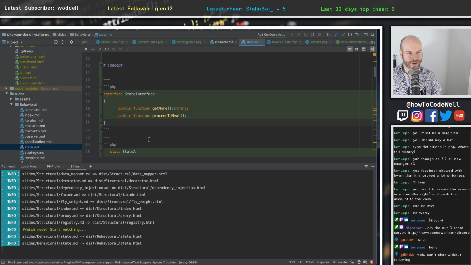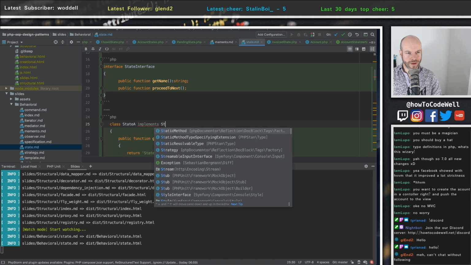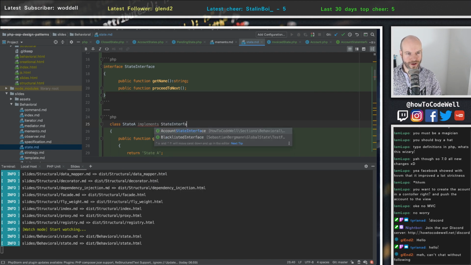All right. So we've got the state interface, and then here we can do implements state interface.